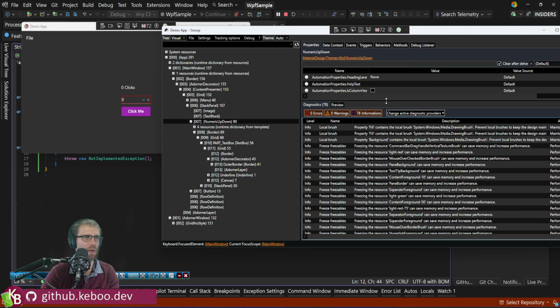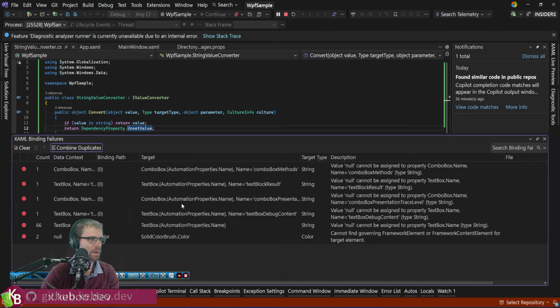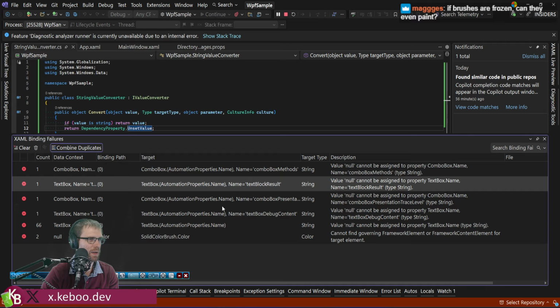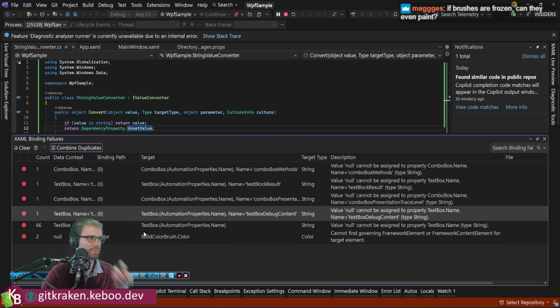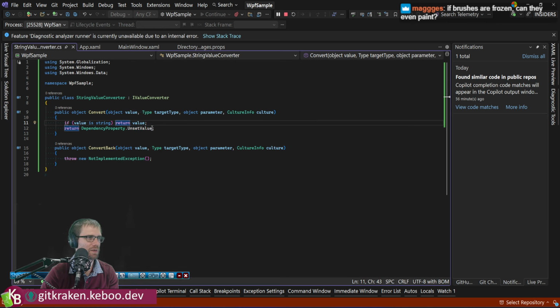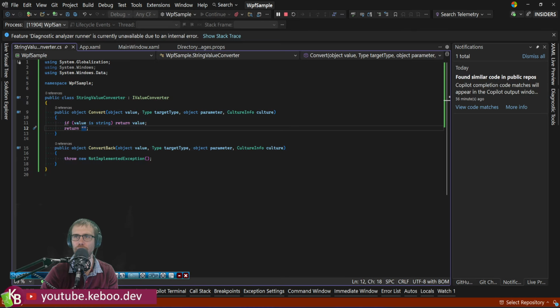But what is the binding error in question here? All right, so where is the null cannot be assigned. AutomationProperties.Name. Interesting. Why does it think that it's null? So hypothetically, if we dial back this down to empty string, let's do this. Because I do want to make sure if brushes are frozen, can they even paint?